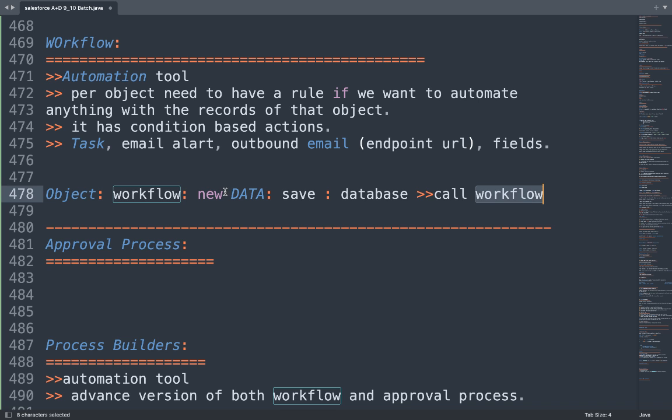If the new data which called the workflow doesn't satisfy the condition of the workflow, then the workflow will not be able to perform any action. So the action depends totally on which data called the workflow and whether it is able to satisfy the condition of the workflow or not. Okay, I got it. Thank you.